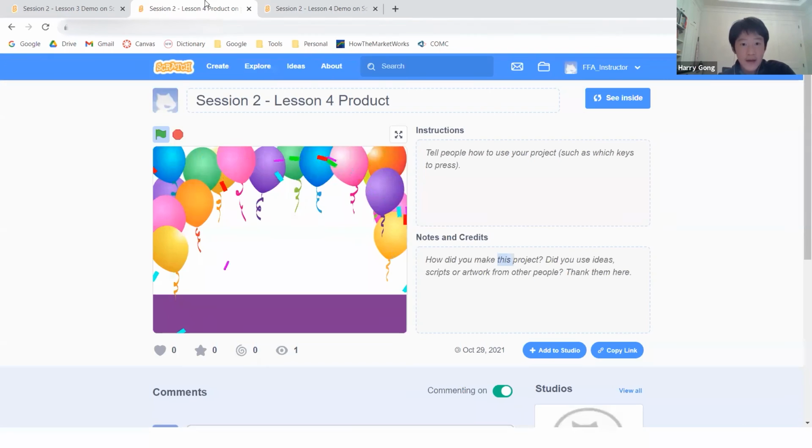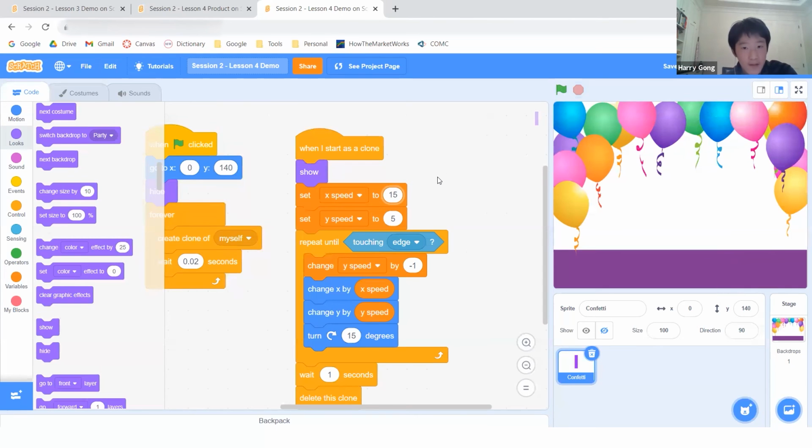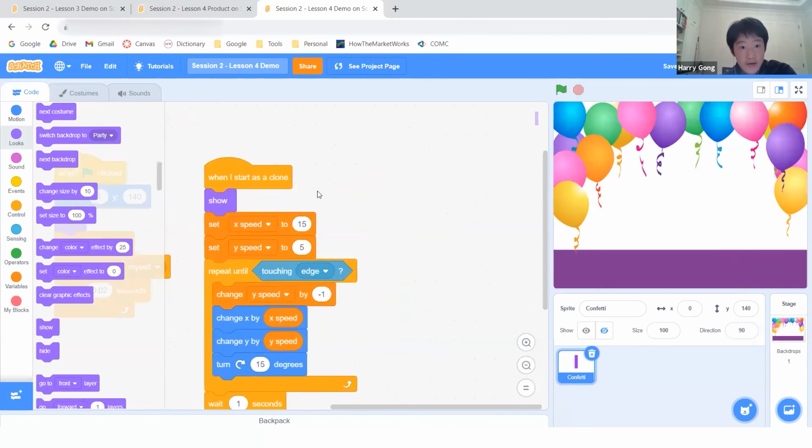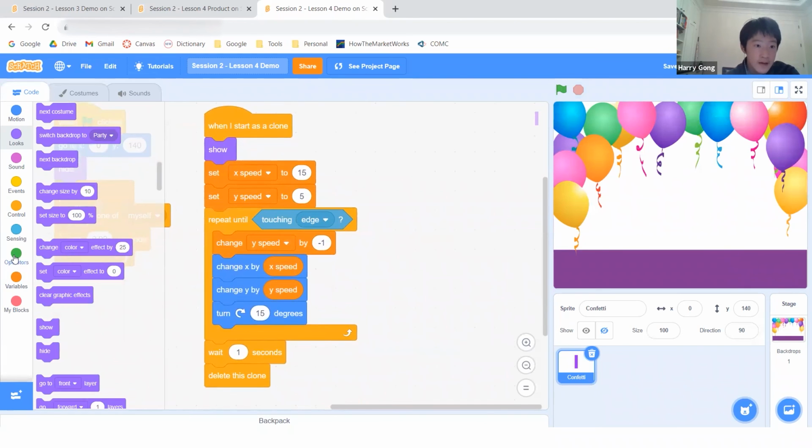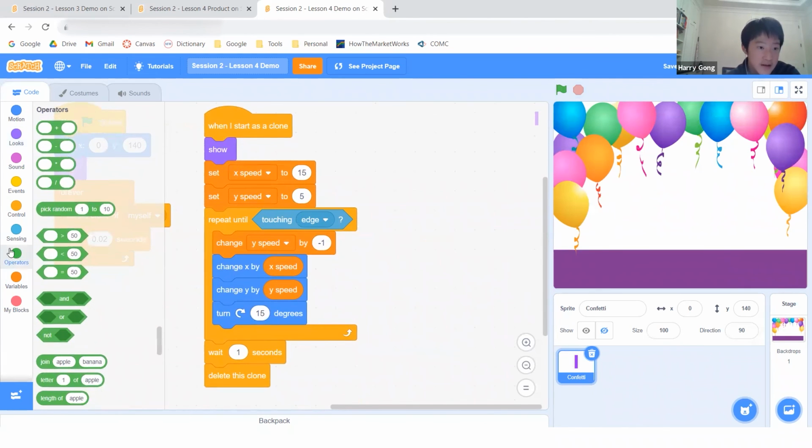So if you saw here, all the confetti particles have a different speed, and this can be done with random. So here's a new block that we're going to learn. It's in the operators tab, which is the green circle. It's the same tab that we saw with the OR block, but this time we're going to use the pick random block. So this basically gives us a random value that's in between these 2 numbers.